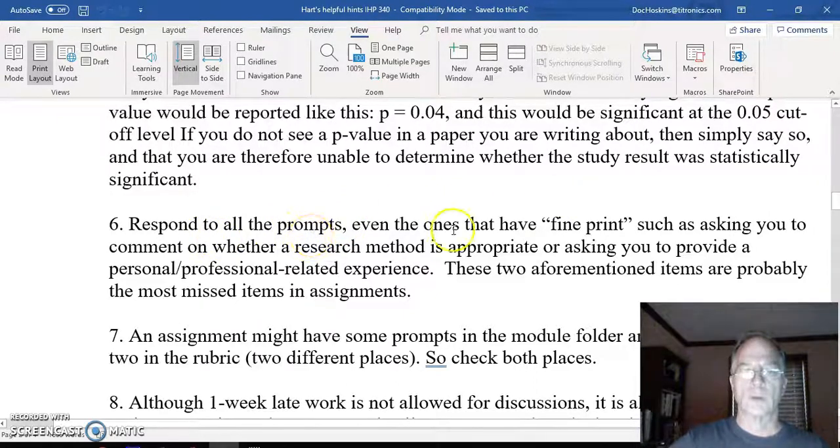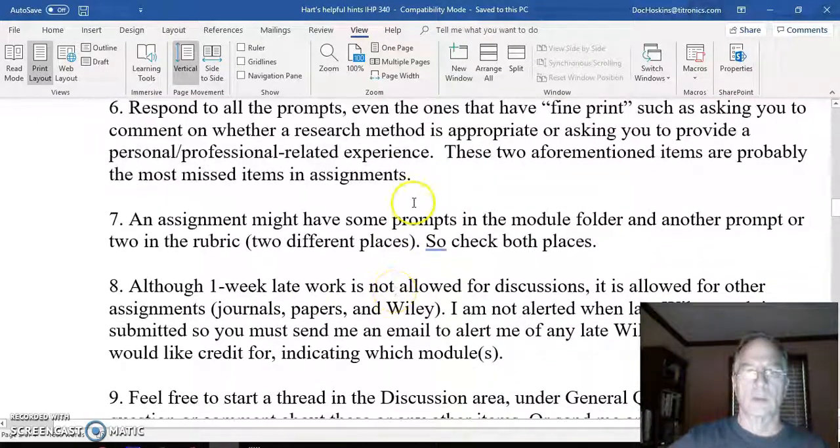And respond to all prompts. Sometimes a prompt will ask you to provide personal or professional related experience, and check different places for the prompts, the 2 places in the module folder and in other places in the grading rubrics.